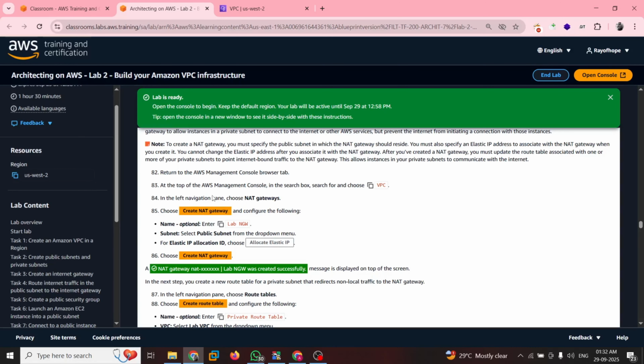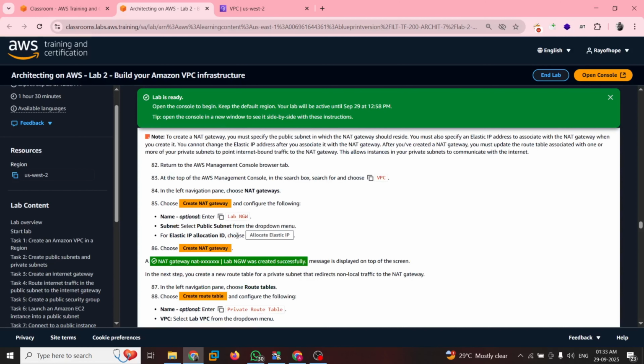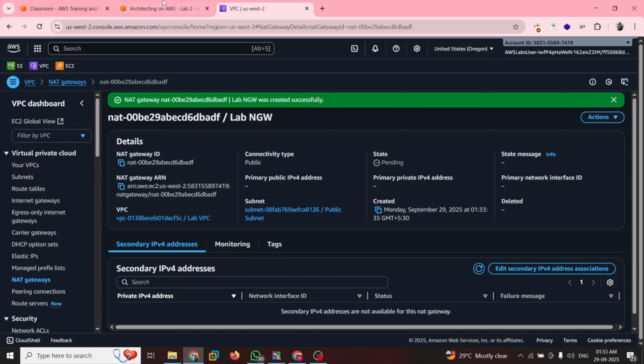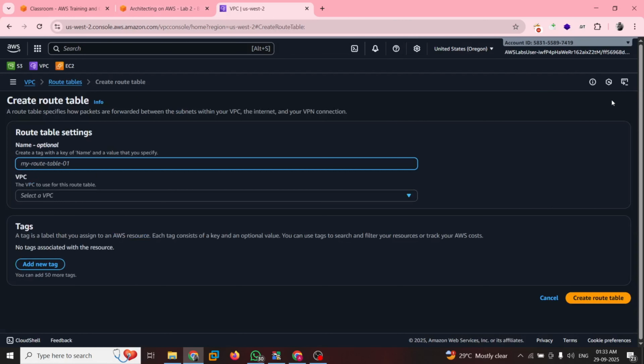So on the left, choose NAT gateway and configure the following. Select the public subnet from the drop down, elastic IP allocation. Okay, so just allocate this elastic IP. It has been allocated, and then just save it and create the NAT gateway. Okay, so now we have created our NAT gateway, which is pretty good. So once we create this, we would need to route this again. So we will get into route table, create. We have already created the public route table for this. Create route table from here.